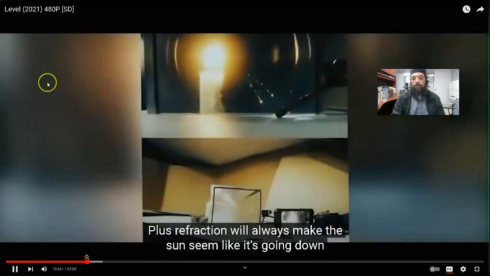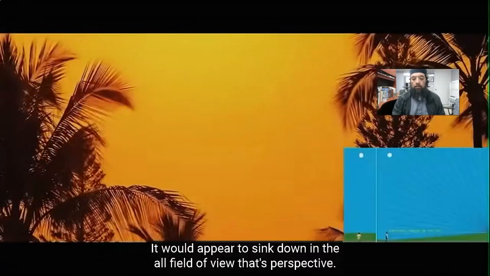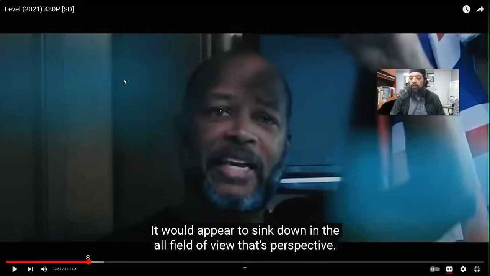Sunsets are already fading through pollution, dander, chemtrails, and fog. Plus, refraction will always make the sun seem like it's going down, as well as your perspective. Okay, so he just contradicted himself. He said the sun's refraction will make it seem like it's going down. So it's not really going down, it's the refraction that's going down. But he's saying that at the same time, you'll see the sun going farther and farther away. So which one is it? Is it the refraction argument, or is it that the sun is going farther and farther away?